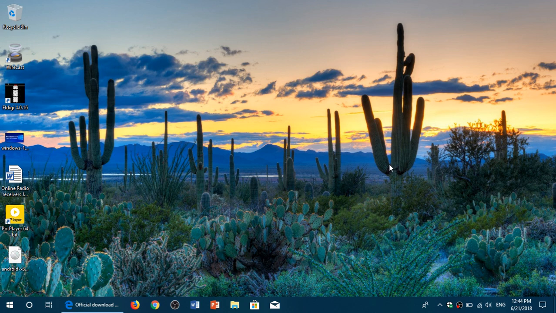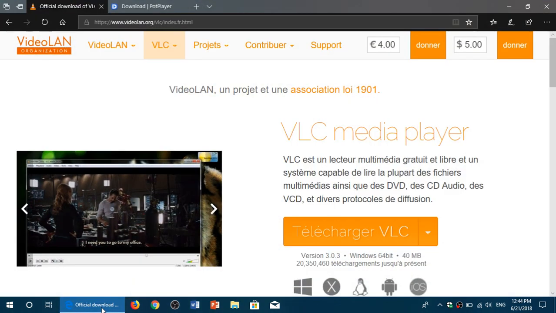My favorite is the Daum Potplayer. I like Daum Potplayer. It works well. It is great. Has a nice interface. But I also will be talking about VLC. So, two multimedia players. I'll post the links to the download pages.